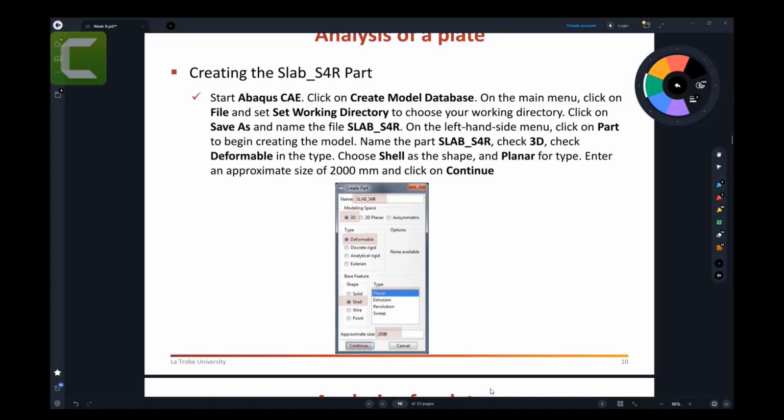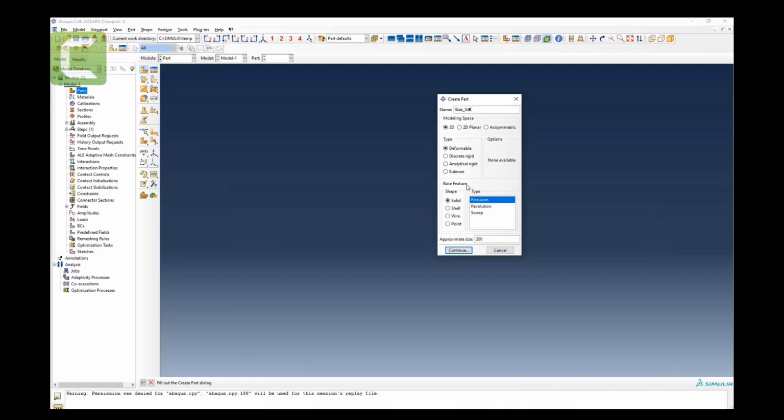Then we can go to our lecture notes. Then we need to put 3D, deformable, shell, and planar. And we can put 4000s or something. I can show you what this 4000s means. Let me explain this. That is 3D. 3D means a 3-dimensional object. 2D planar is if you have something very thin, with no thickness, then you can have a 2D planar.